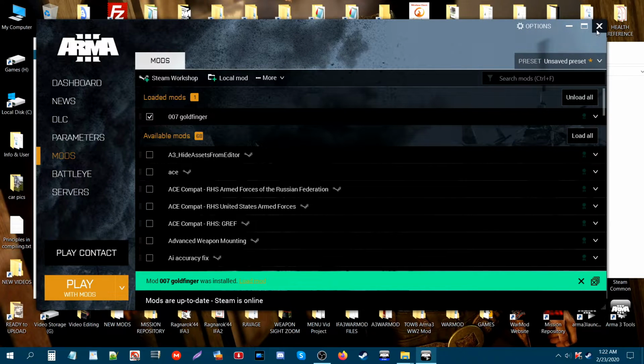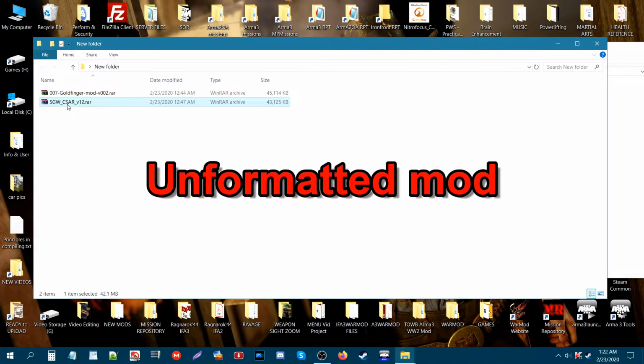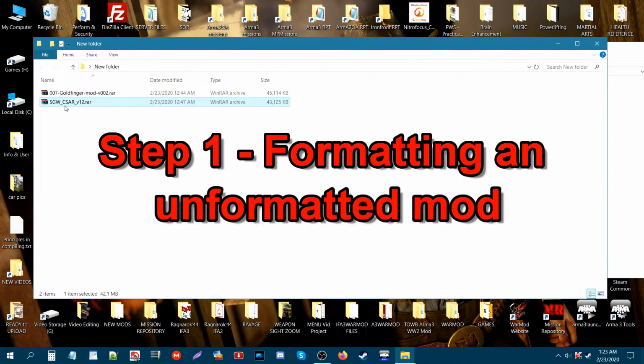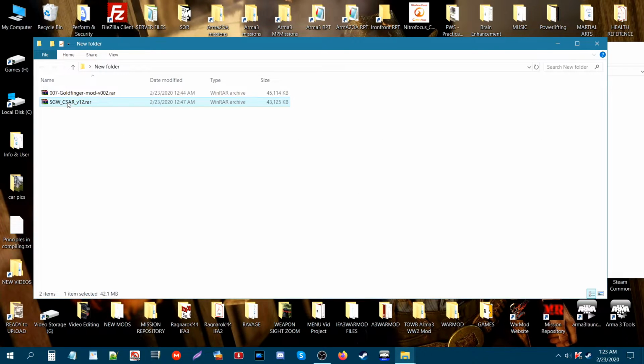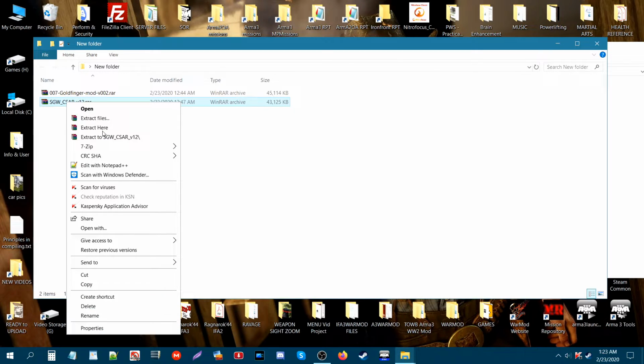What we want to do now is go back to our folder, and we could delete this. And in our next step, I'm going to show you how to install this mod, and I'll show you the difference between both mods. This is an unformatted mod. In the same process, we're going to start the process at step 1. So step 1 is extract the mod, so click on it so it's highlighted. And just remember, you need Winzip, Winrar, or 7-zip to open a mod that is zipped. So right click it and extract here.